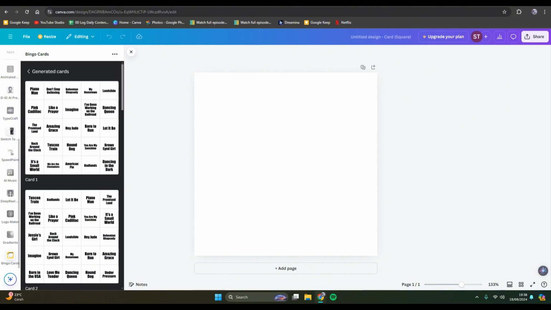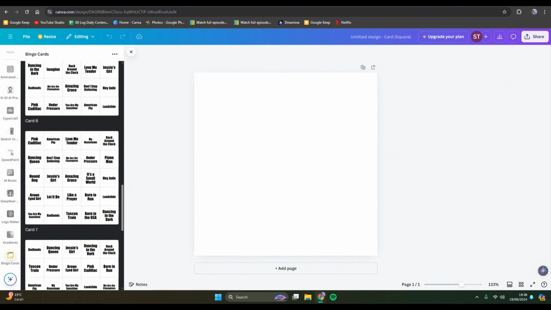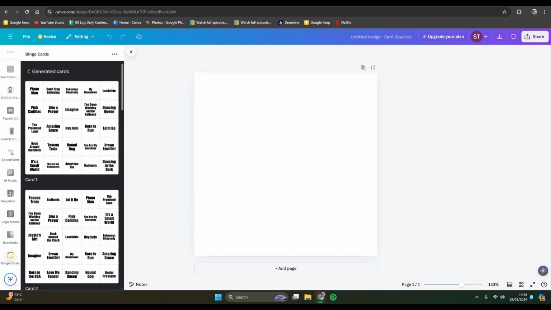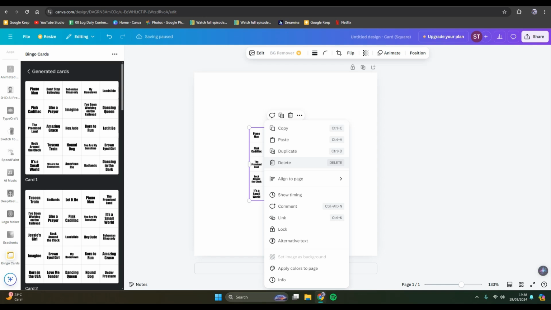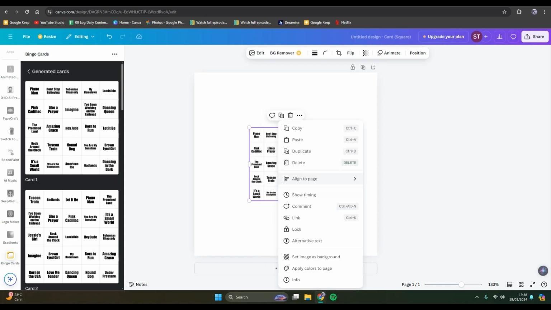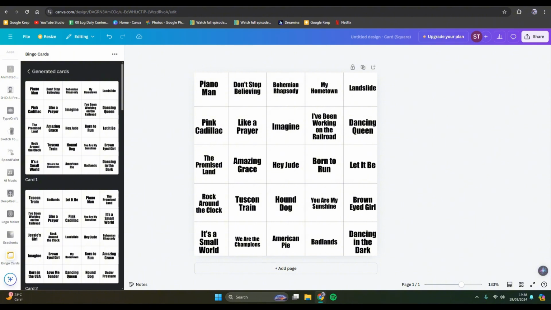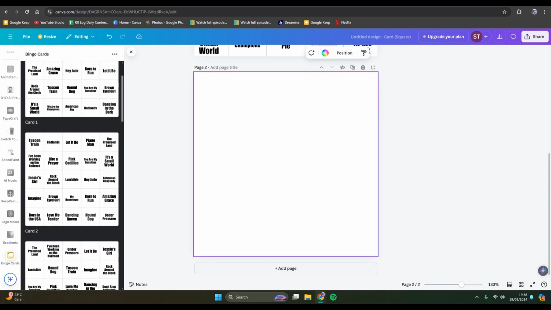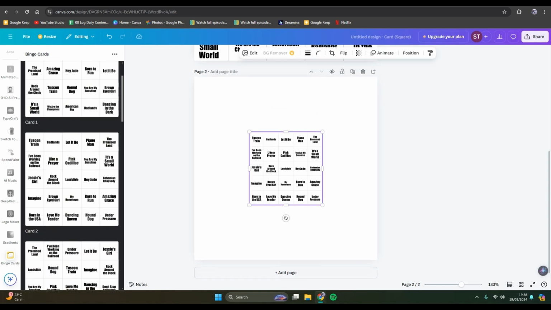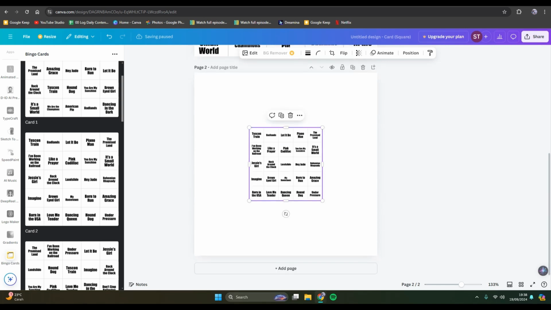Okay, so in here you can see there will be 10 cards because I chose 10 before. And here you can just click on the card and it will be added just like this. You can just right click on it and choose to set image as background to make it fill the design. Here you can just click on add page and then add the next card just like this, and then do the same, set image as background.